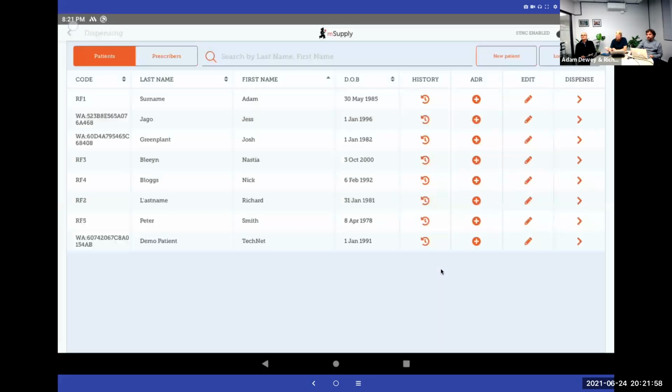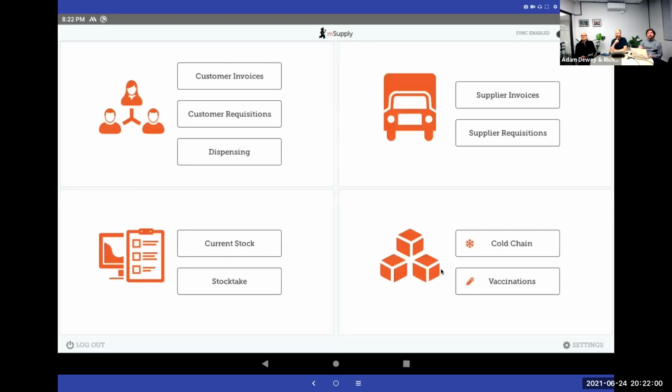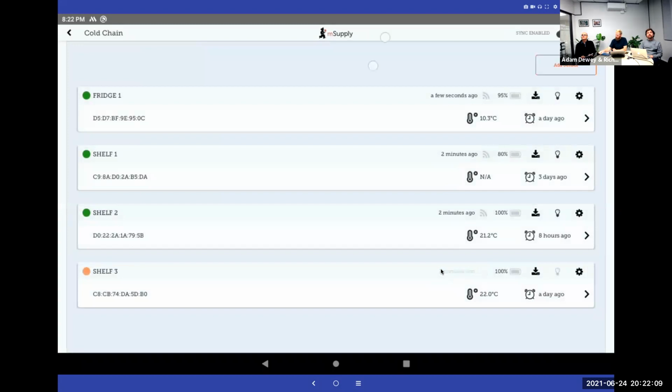Okay, so now all that's done, I'm quickly just going to show you the cold chain module. The cold chain module will allow you to track temperatures of your cold storage locations. On the screen, each of these lines is a different sensor, a different Bluetooth sensor, and they're usually placed in different locations. So you can name them however you want. If there's a green icon, everything's okay. If they're flashing orange, then something's gone wrong.